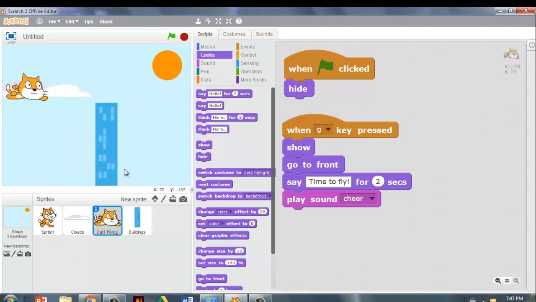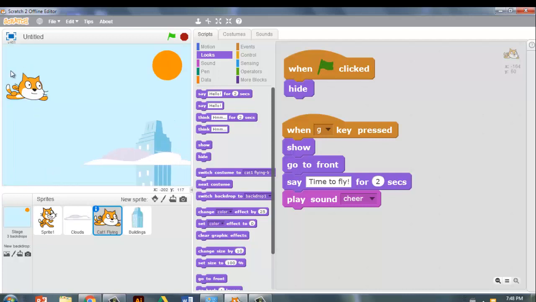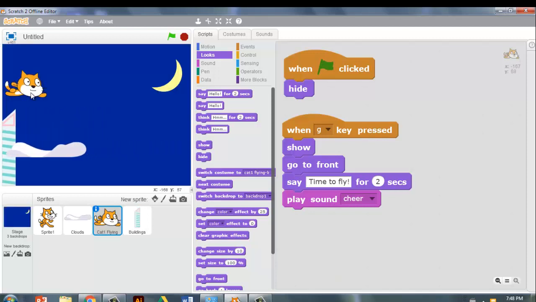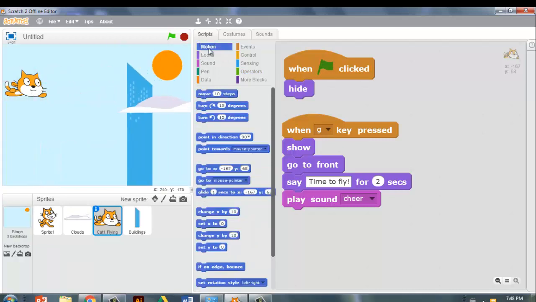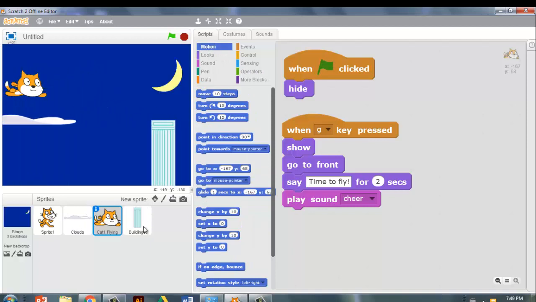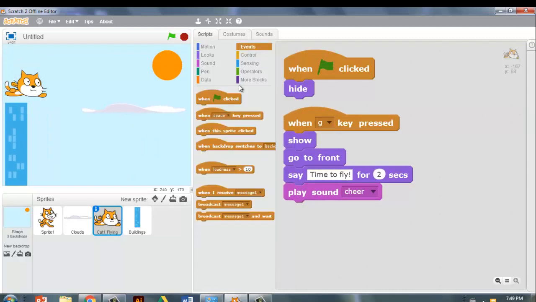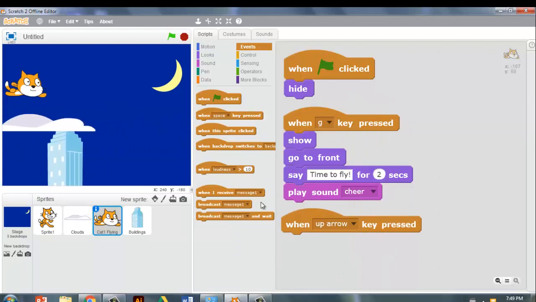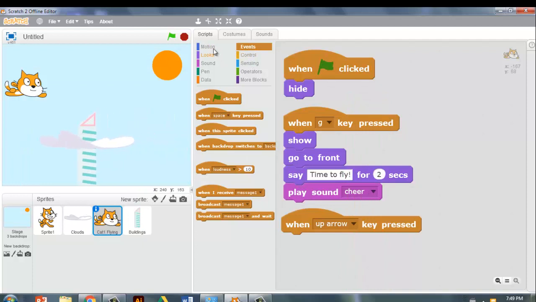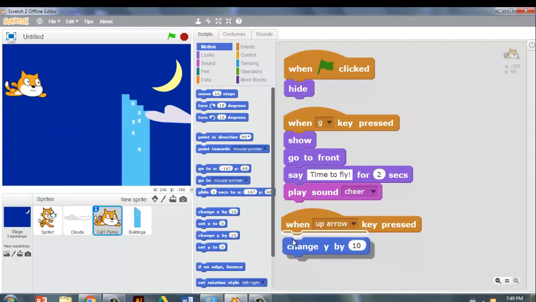Now let's do another thing. We are going to put it up and down and left and right. So we want it to go up and down when I press the arrow key. So let's do that right now. Okay, so to do that, we're gonna go to motion. Then we're gonna go to cat. Fine. Then we're gonna go to events, when space key pressed, but instead of space key, up arrow. We're gonna go to motion, change Y by 10.